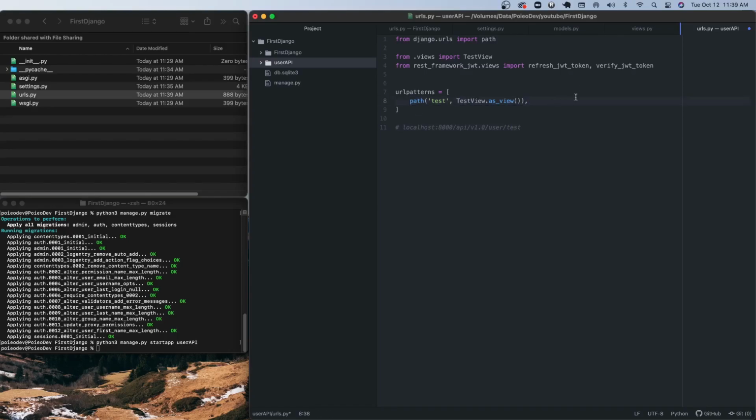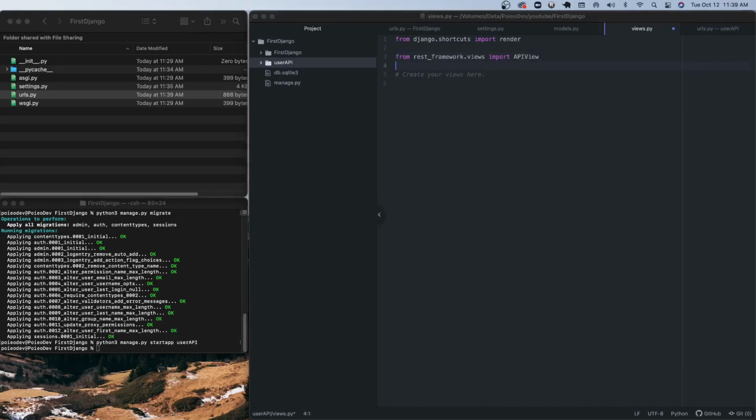Okay, so now we're going to save that, and in views.py we're just going to create a super simple view. We're going to import API view from Rest Framework, and we're going to import response. Alright, then we're going to do class. So we're going to create a class for test view, and it's going to be API view.